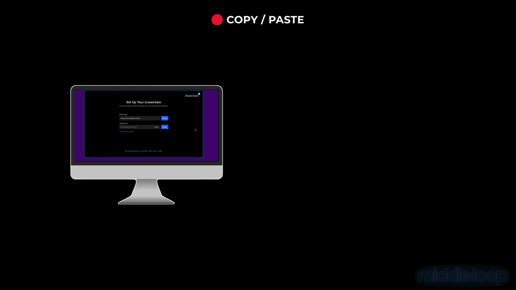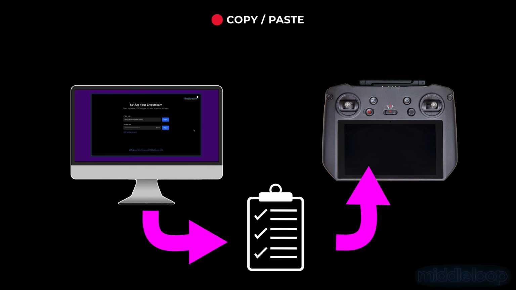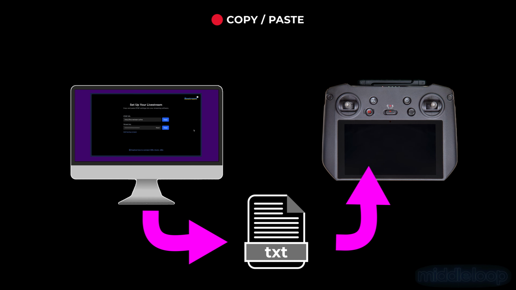The tricky part is you'll be copying the data from Restream on your computer and pasting it to a field on the remote controller. Two different devices, so you just can't simply copy and paste using the clipboard. Instead, you'll be using a text file to carry the data from one device to the other.